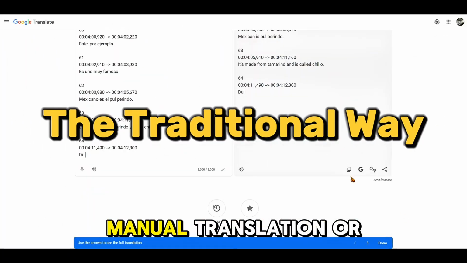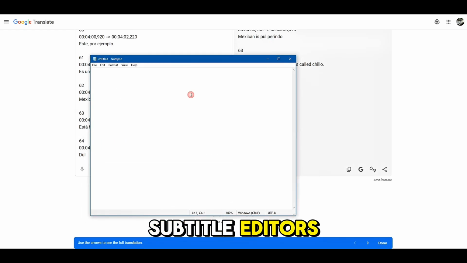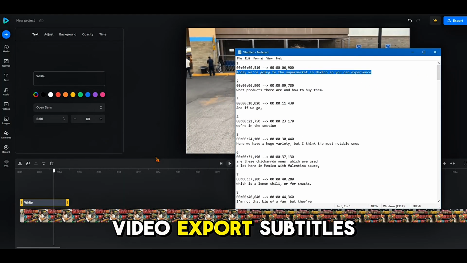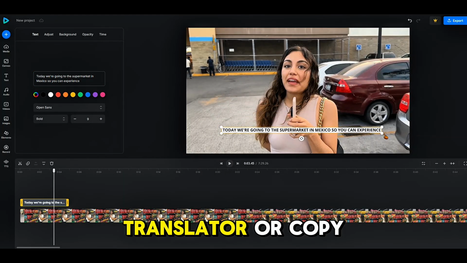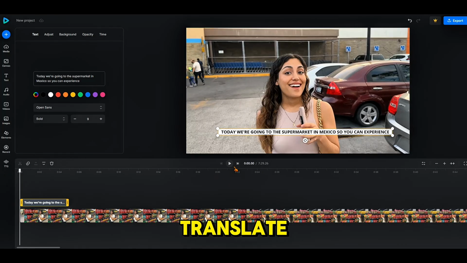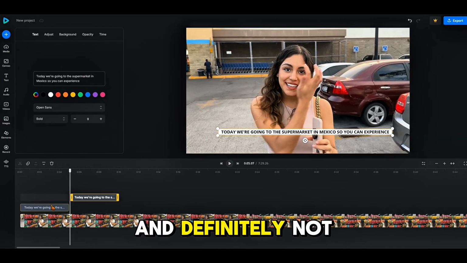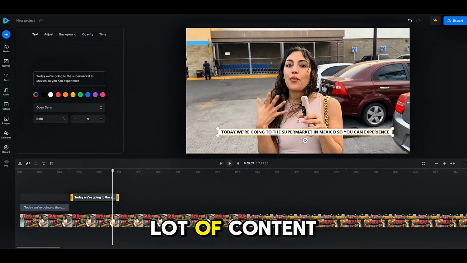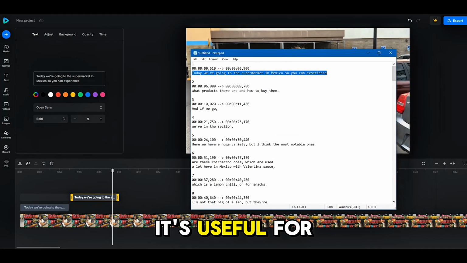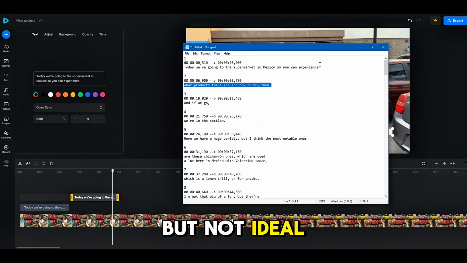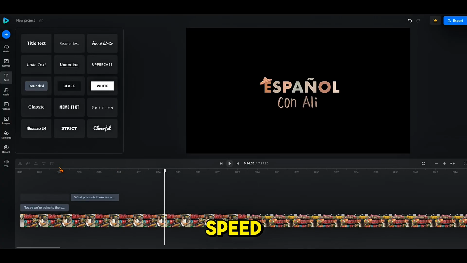Traditionally, people use manual translation or subtitle editors. You upload your video, export subtitles, and hire a translator or copy-paste into Google Translate. But this method is slow, prone to errors, and definitely not scalable if you work with a lot of content. It's useful for small projects, but not ideal for creators or marketers who need speed.